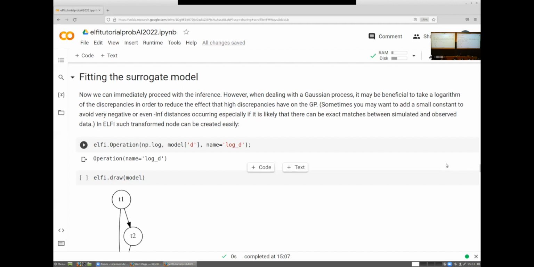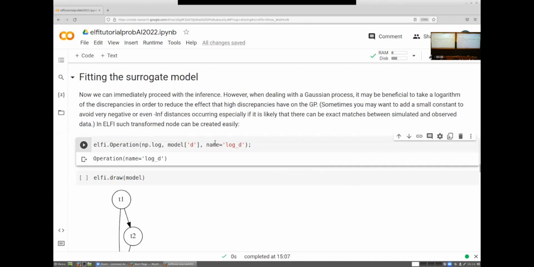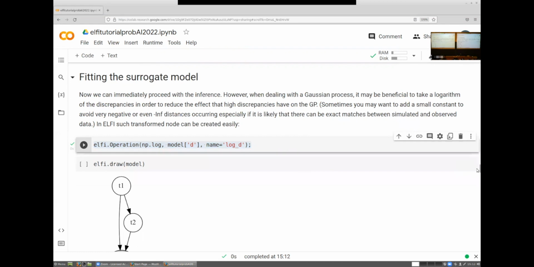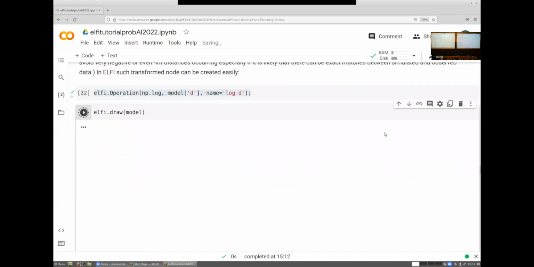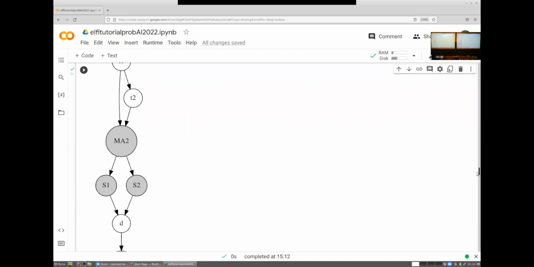So we have gone over the prior nodes, the simulated nodes, summary statistics nodes, and distance nodes. But there are other nodes in ELFI. One of them is the operation node. Basically, it's just a wrapper for making new nodes that are defined by deterministic transformations. So we can take the distance node, model key d, and give it numpy.log and give it a name, run it. Now we should find it in the model. Yeah, it's there.